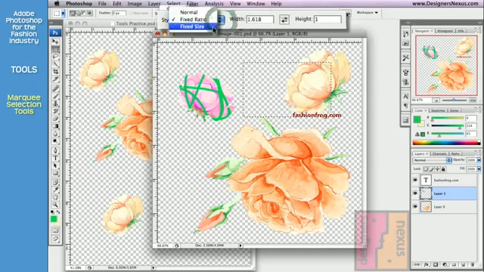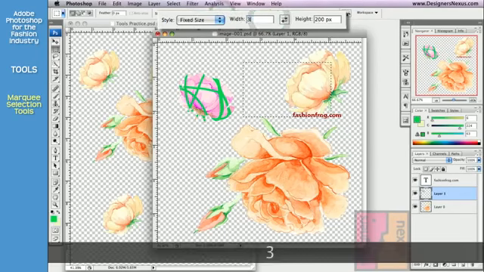And the final one is fixed size. For example, I want all my selections to be 3 by 5 inches.